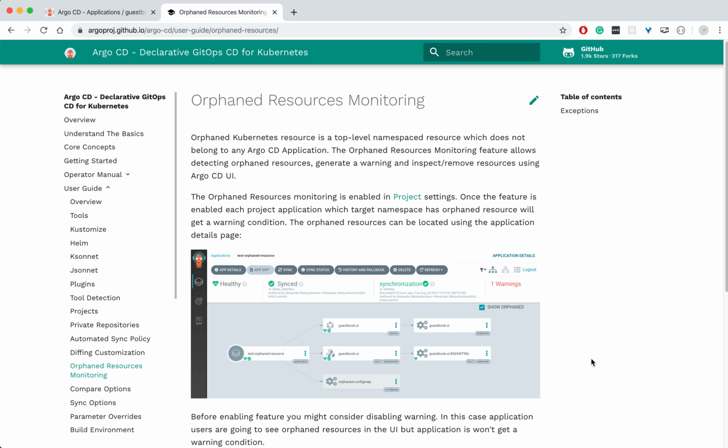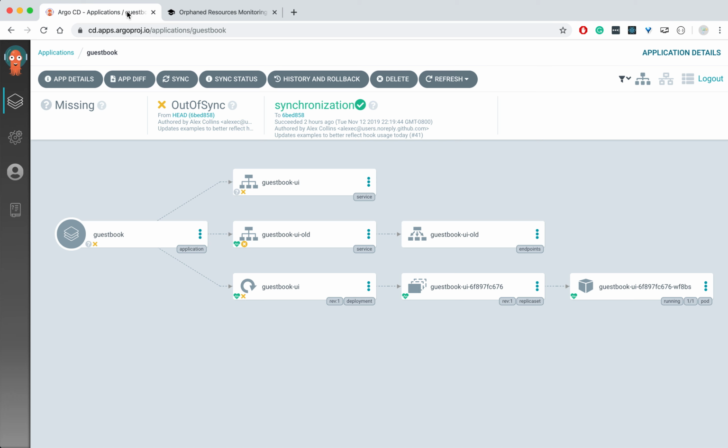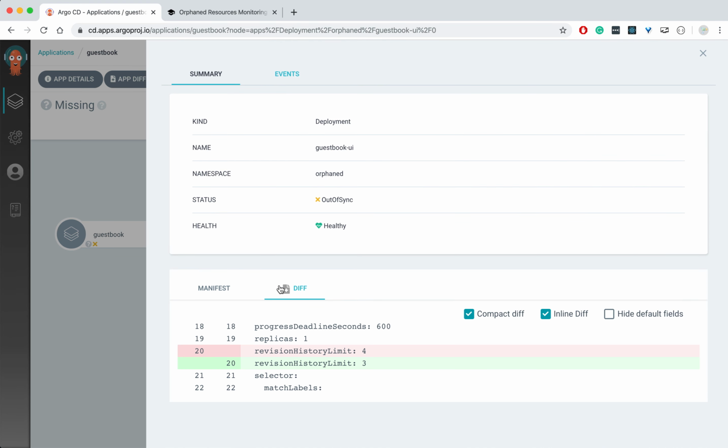So first of all, what is an orphaned resource? As you probably know already, Argo CD continuously monitors the state of a target Kubernetes cluster and compares it with the state defined in Git, and it is looking for any deviation, and if there is any deviation, it notifies you about that. So, for example, here we have a deployment which is defined in both Git and in a cluster, and it has a difference in the spec.